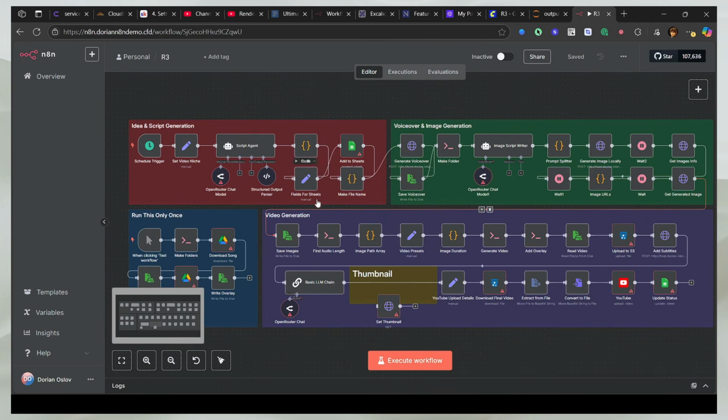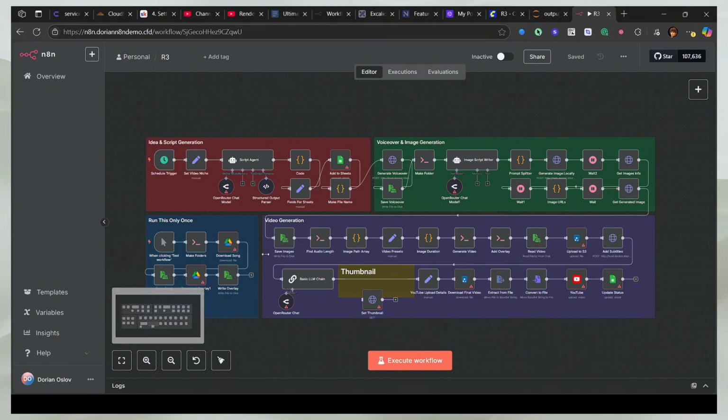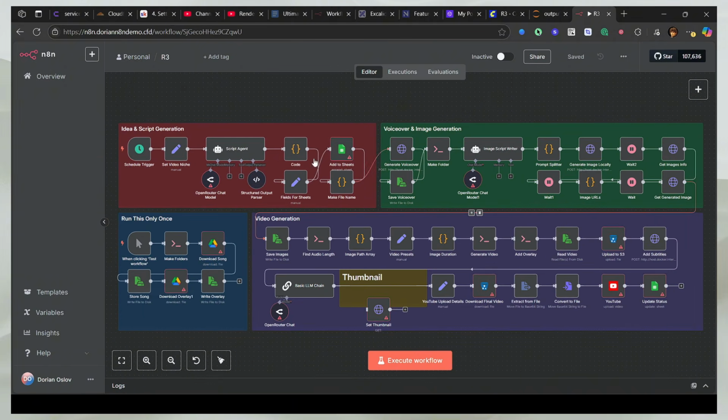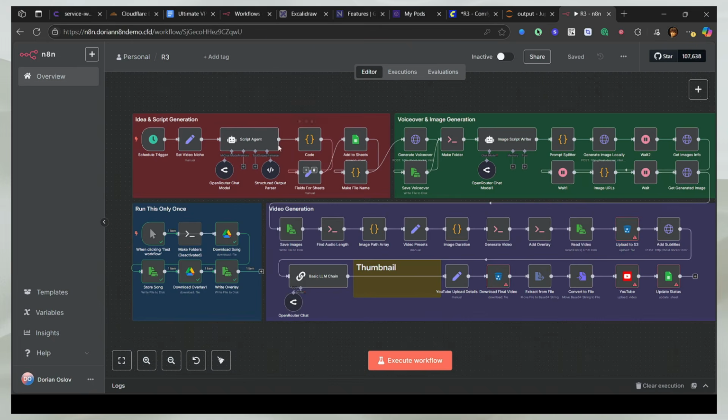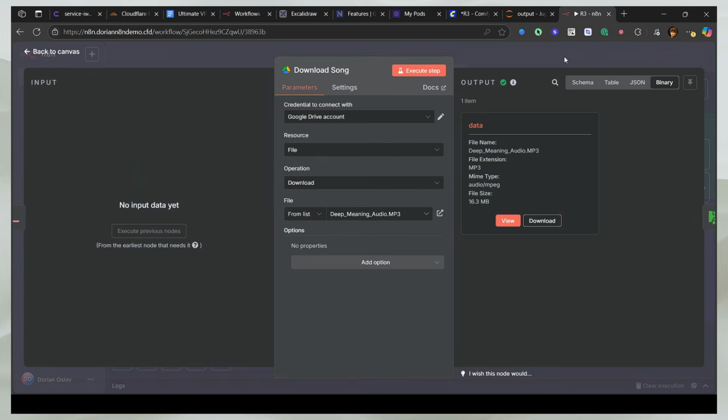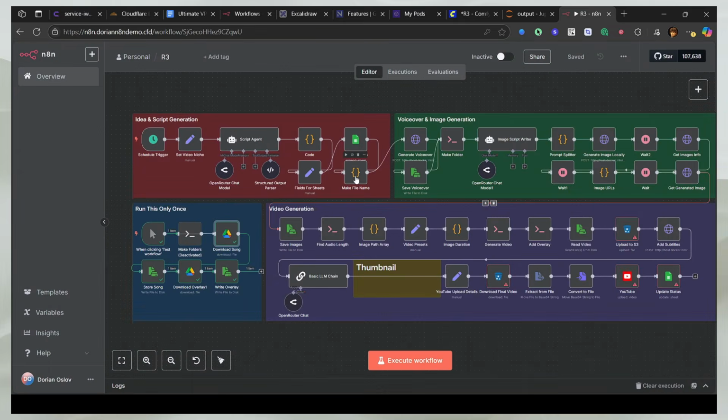Now it will be too much of a hassle to configure everything. So what I'll do is copy all the credentials from my existing n8n setup. Now I have added all the API keys that I need. I added the sheets, and I also added Open Router, and I have downloaded the overlay and the song and stored it locally. Right, so the next step is to configure everything else. So let's go ahead step by step and do it.